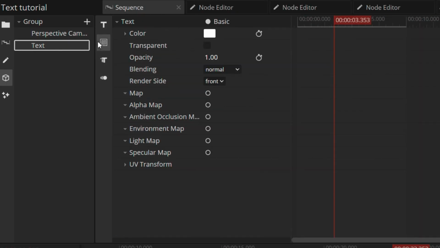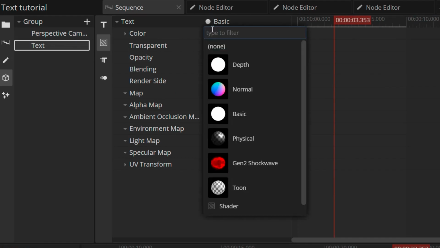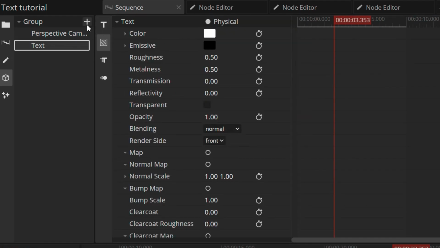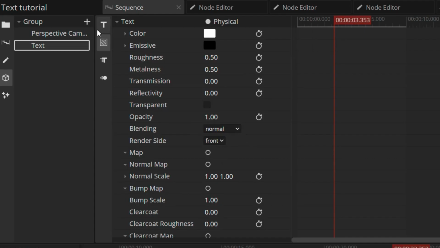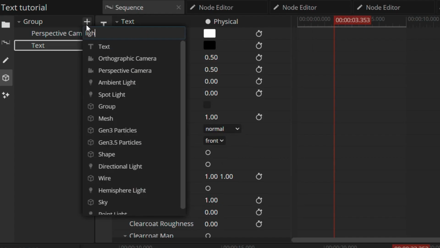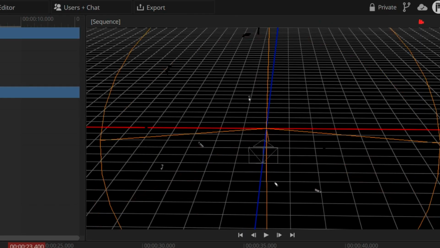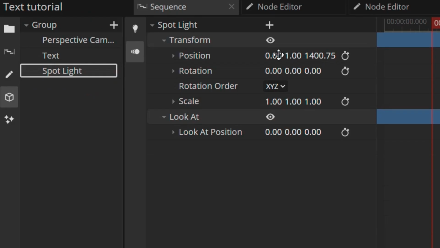I'm going to go over to the Material tab and change to a physical material so I can use lights with my text. Of course, now the text is gone since we have no lights, but let's add some. Use the plus button to add a few spotlights in your scene and adjust their position to move them around so the text is well lit from multiple angles.